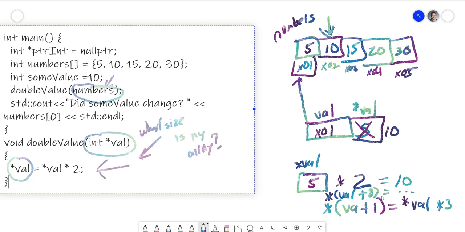You have to be careful when you're using pointers as parameters. So it's best, if you know that you're passing in an array, to pass in the size. So I'd have something like int size here, and then that can indicate that I cannot go over that size.